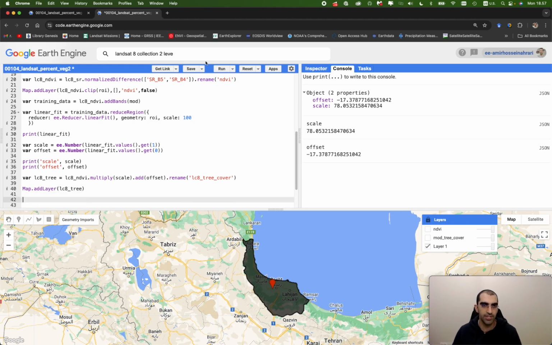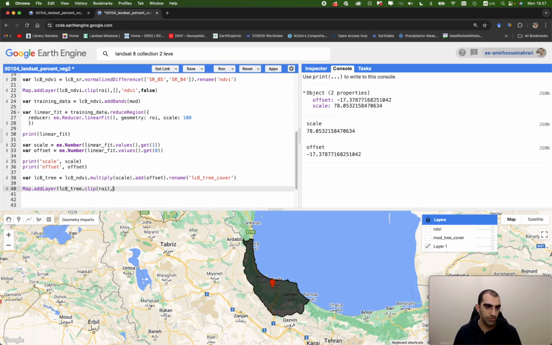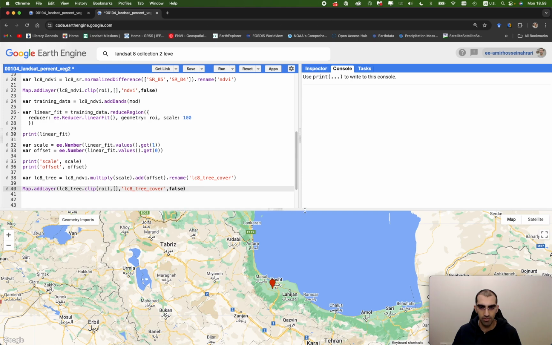So here it is. Let's save the code and then click the output based on the region of interest. Leave the visualization parameters empty, and the layer name is LC8 tree cover this time, and use false at the end to avoid automatic visualization. Save the code and run it again.